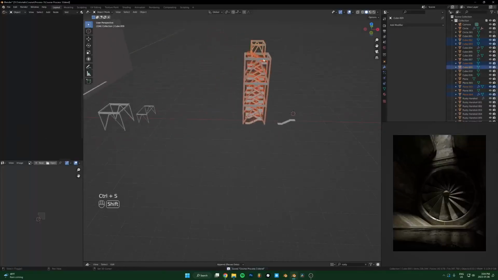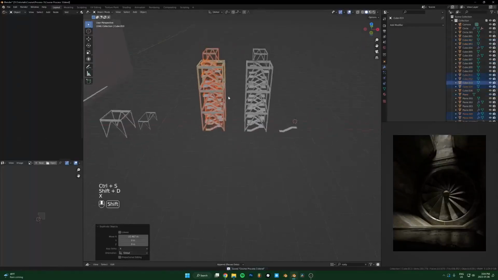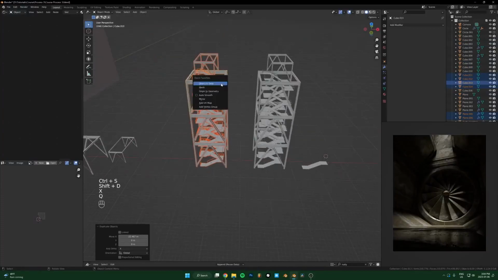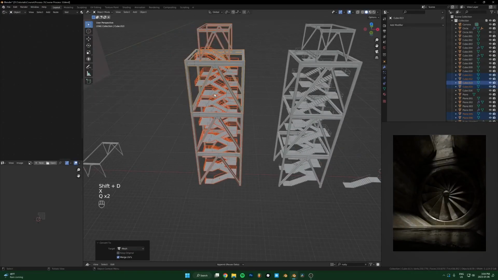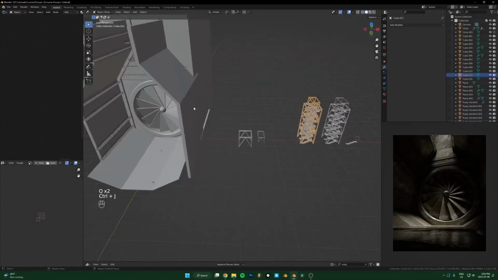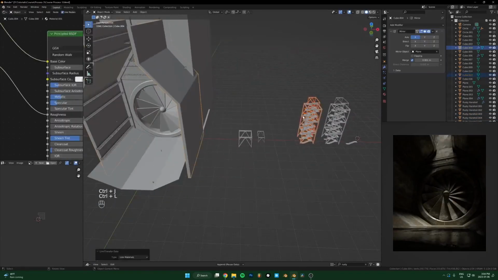In fact, maybe I should just do that now. So let's take this. Let's duplicate the entire thing, so I have a backup. Object, convert, or maybe convert it to mesh to apply all modifiers, even though I don't think there were any modifiers. Ctrl J, join it all together. And now let's put this same grungy concrete material on that.